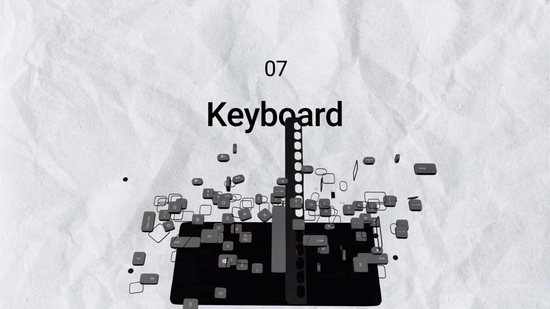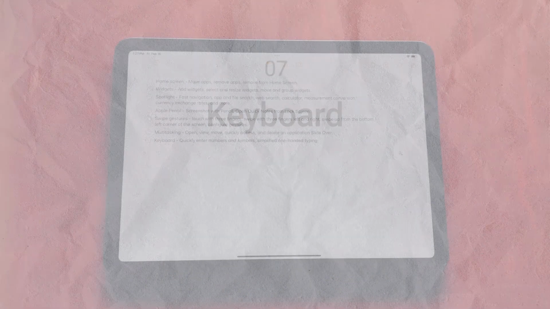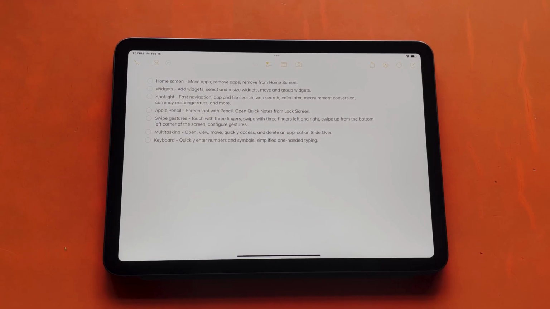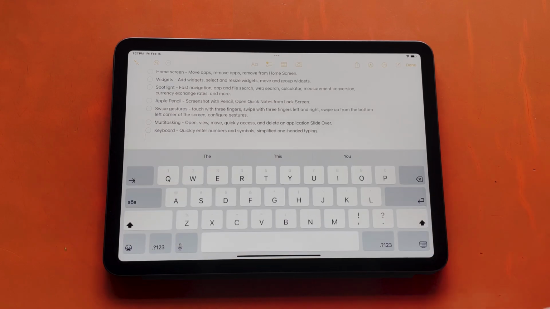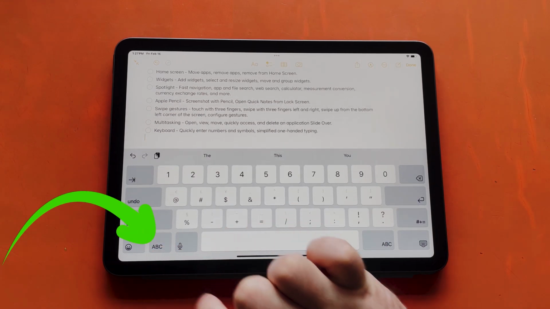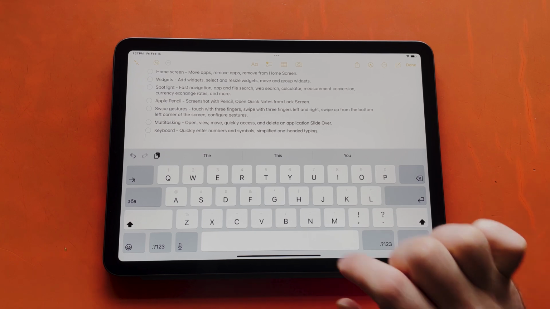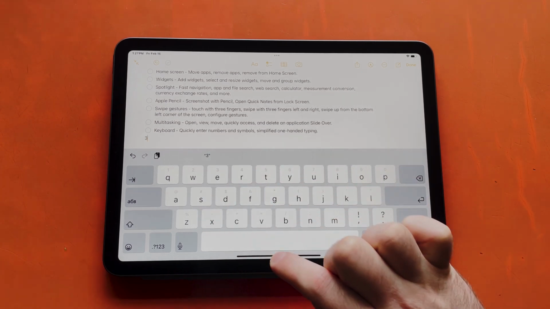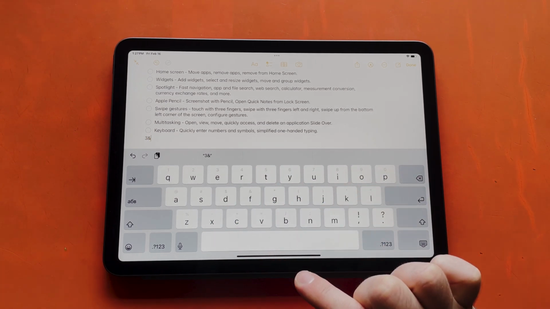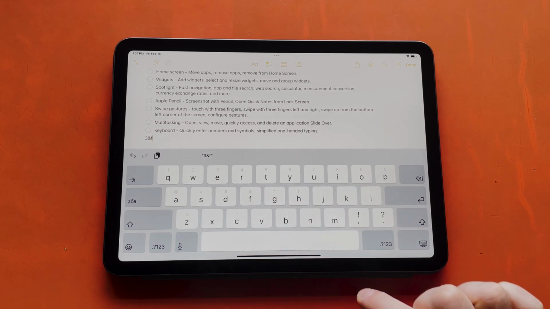Here are a few keyboard tips. Instead of switching to the numeric keypad, you can swipe down on the letters that have numbers or symbols above them. For instance, by swiping down on the letter E, you will enter the number 3. Similarly, swiping down on the letter F will produce the symbol AND. If you need just the letter F, simply tap on it.